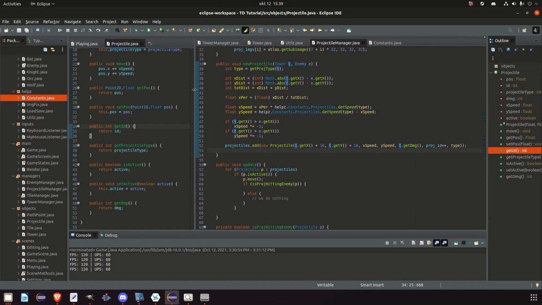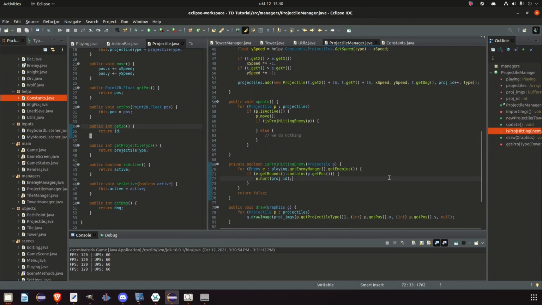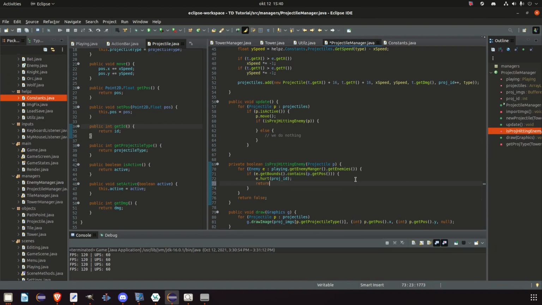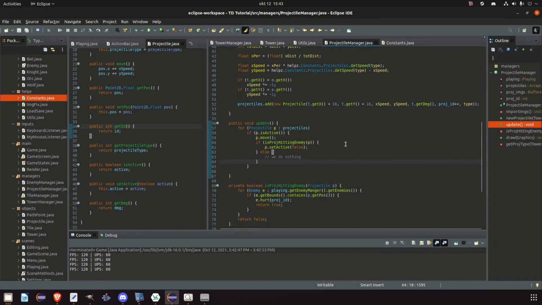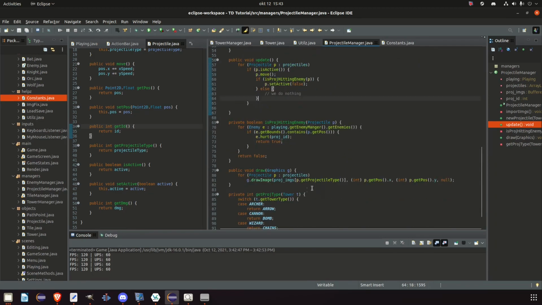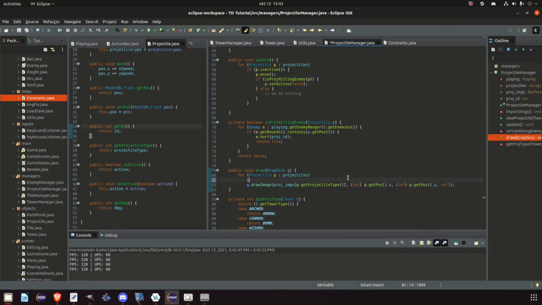So let's get back to our projectile manager. If we're hitting the enemy, then we hurt it, and then we say return true. So we did hit it, and we go back to where we got the return, which is true, then p.setActive(false). Let's run the game and see if we can hurt the enemies. But before we start the game and test it, we need to add one more check. It's in our draw function for our projectiles. If p.isActive, then we draw it. We don't want to draw it if it's not active.